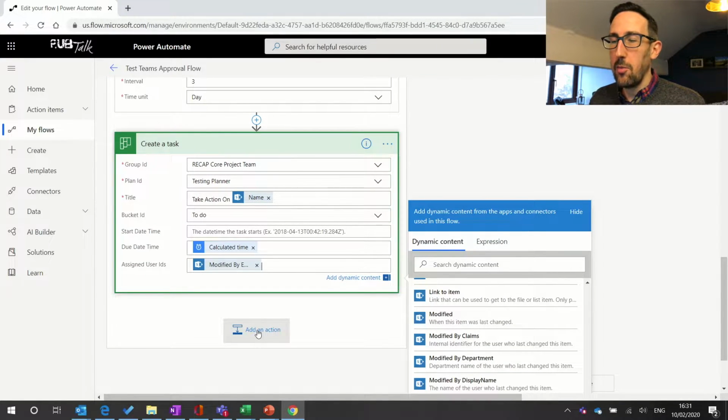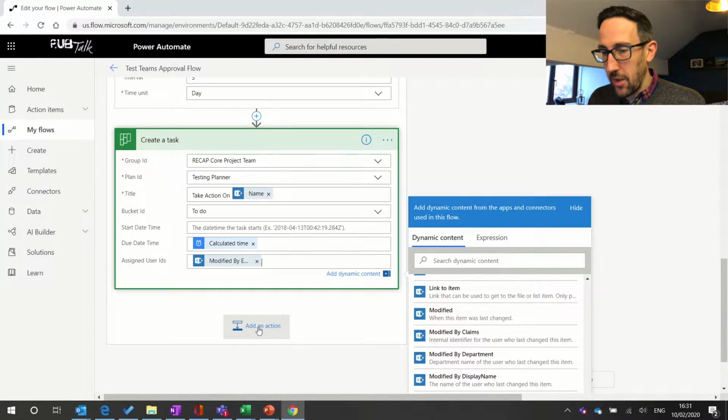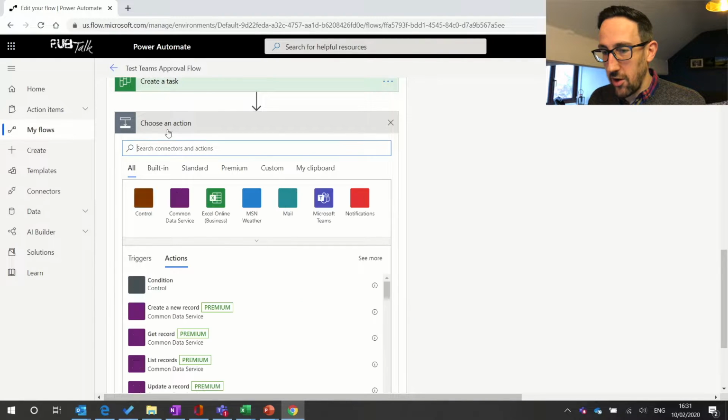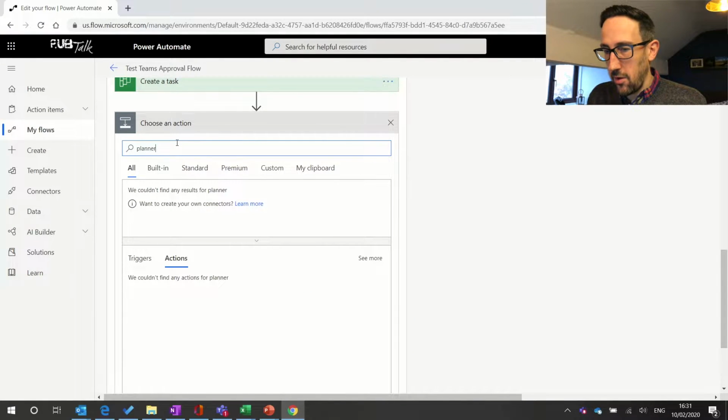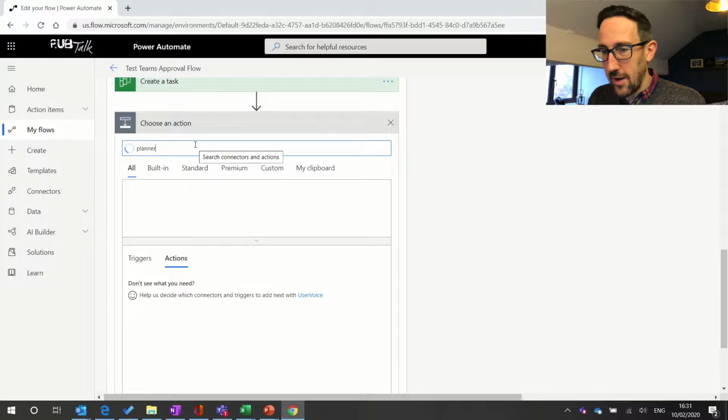If you wanted to add some other stuff into that planner action, like the description, then you need to actually add another action to that, because there's no option in that create a task step.